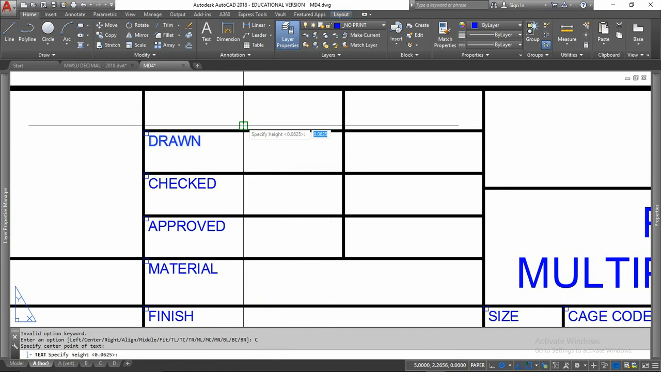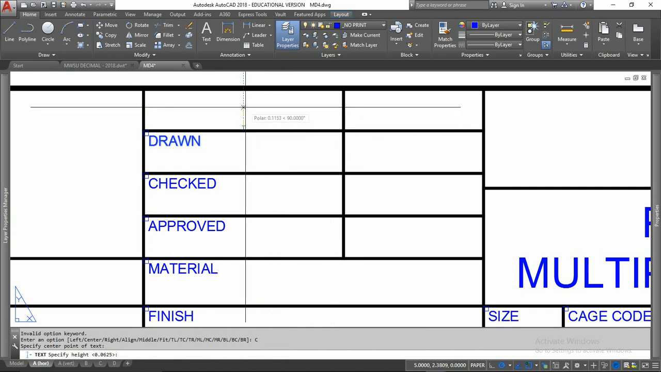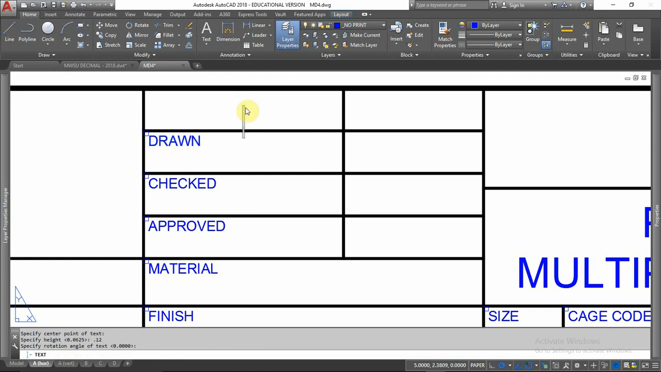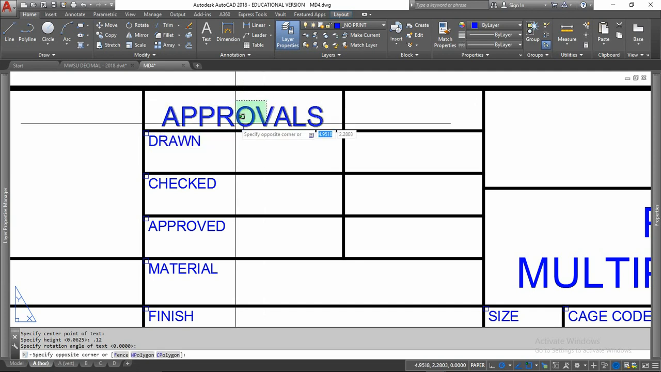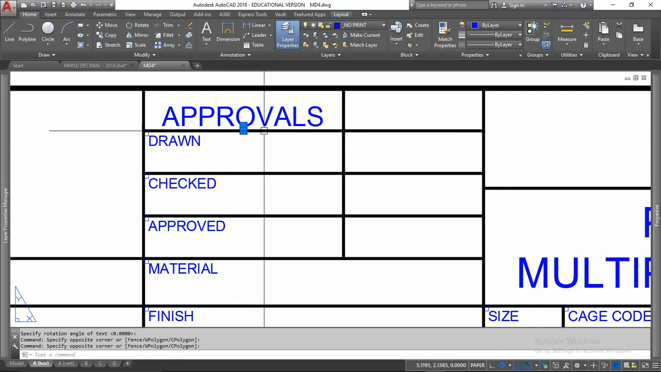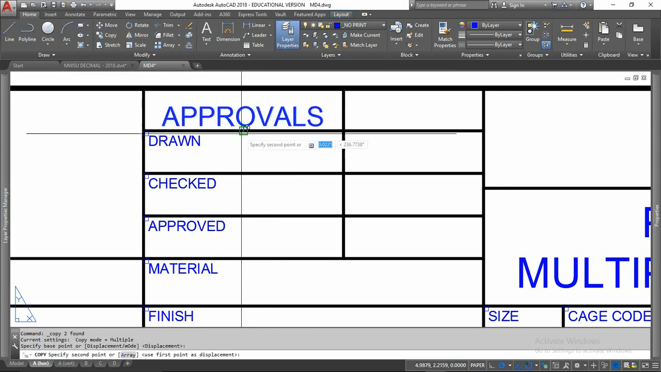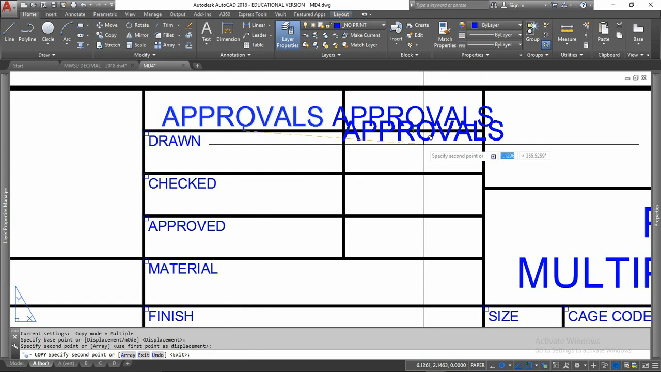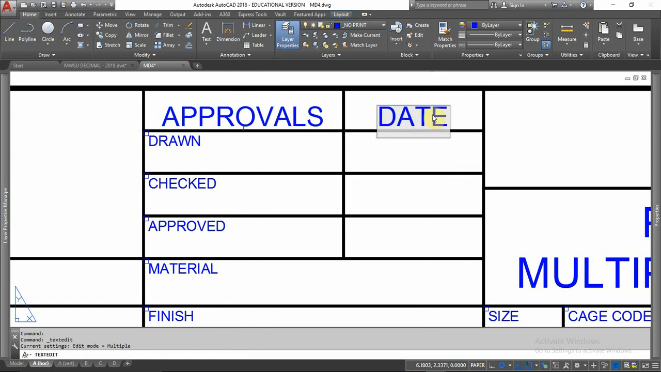And now I select where. The height being 0.12. I'll just leave it at 0.12. And rotation 0. And approvals. And then I will copy from this midpoint to this midpoint. I'll say date.